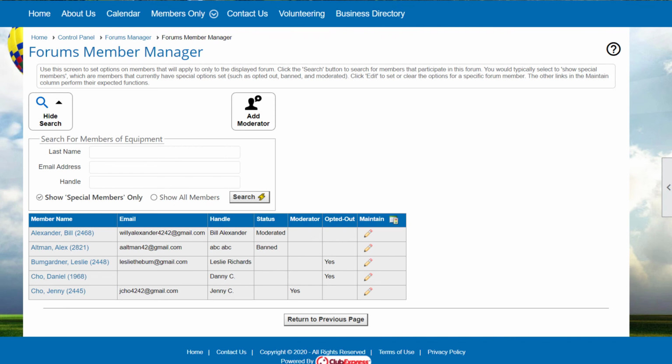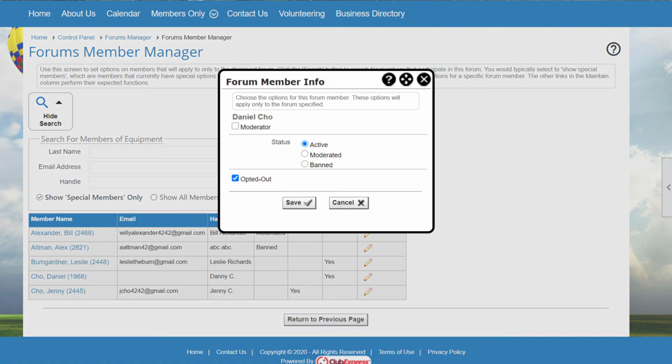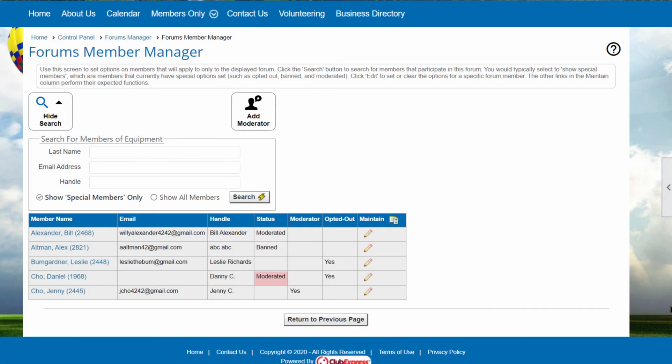To modify the status of a member, click the Edit icon beside that member's name. In this screen, you can flag or remove a member as a moderator. You can also do this from the Add Moderator button on the previous screen. Or perhaps this is someone whose posts need to be reviewed, that is, moderated, before being published, or ban this user from participating in any way. You can also flag them as opted out so they no longer receive emails from this forum. When you save the screen, these changes take effect immediately.